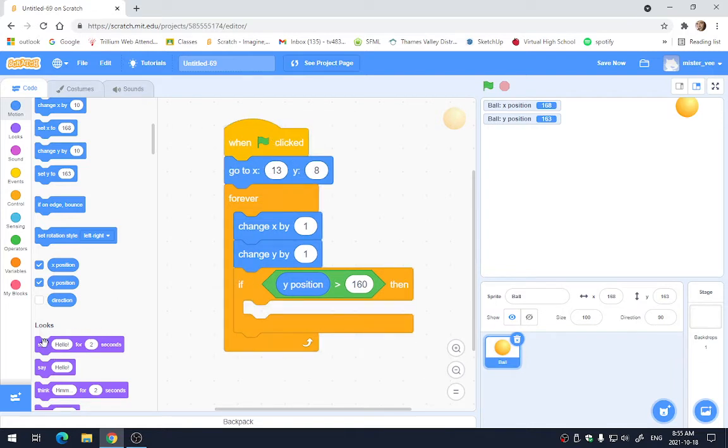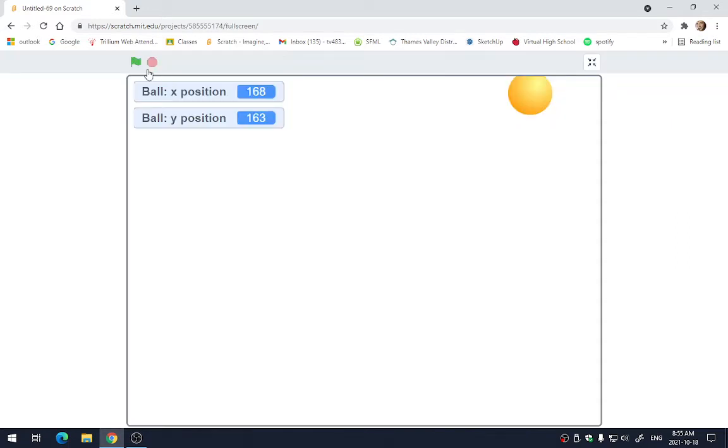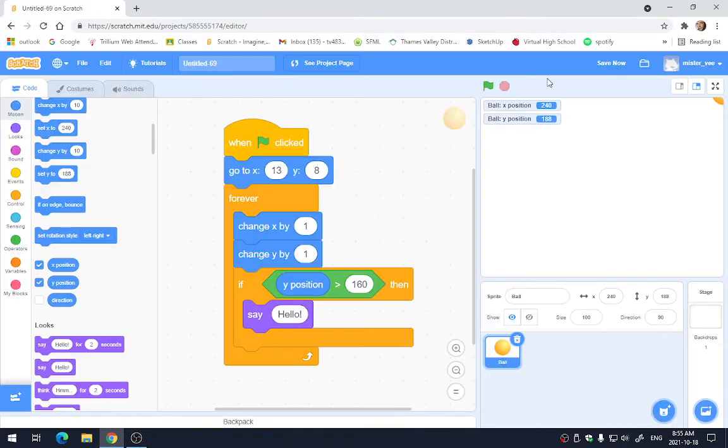For now, if we want to test it, we could get the ball to say hello. Watch this. The ball will actually say hello when it gets past the top of the screen. Hopefully, if we did it right. Will he start saying hello? Yeah, hello. It even lagged a little bit there. Okay.